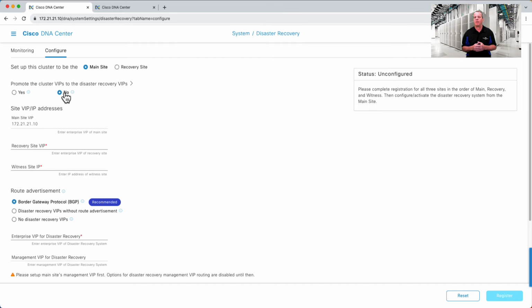The main site's VIP is automatically populated with my enterprise VIP address of 172.21.21.10. I'll then enter the recovery site's enterprise VIP, which is 172.27.27.10, and the witness site IP address, which in my scenario was 10.36.36.36.